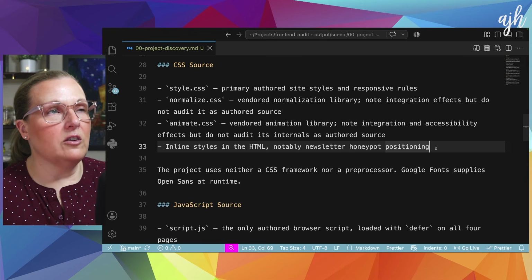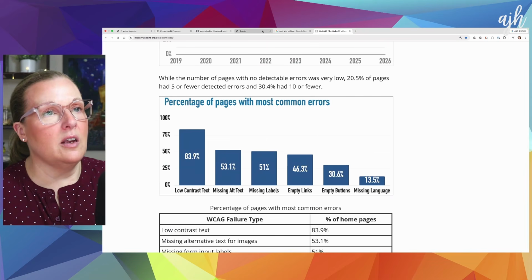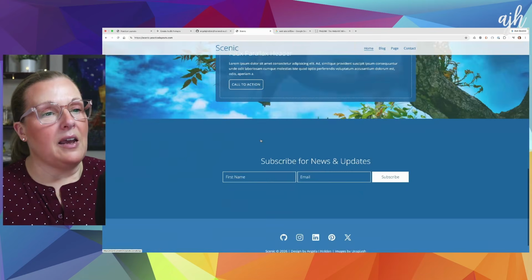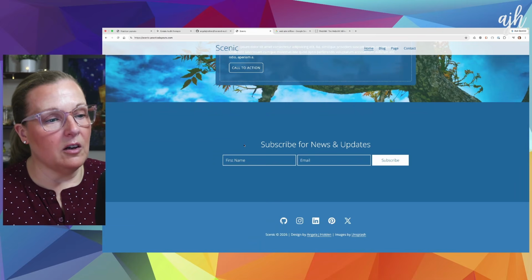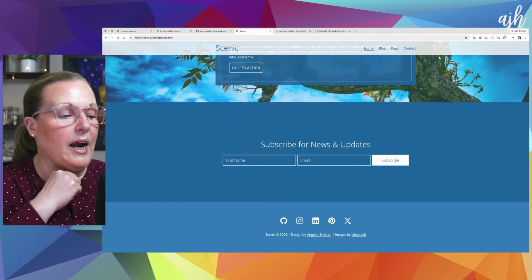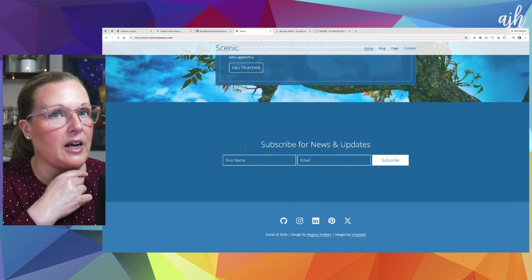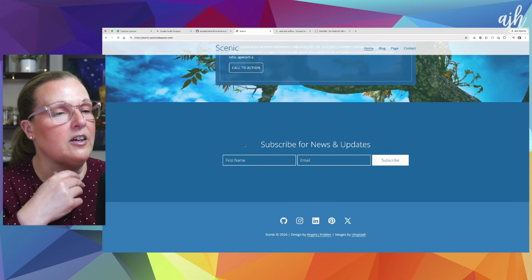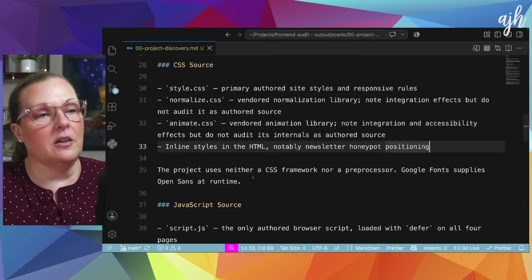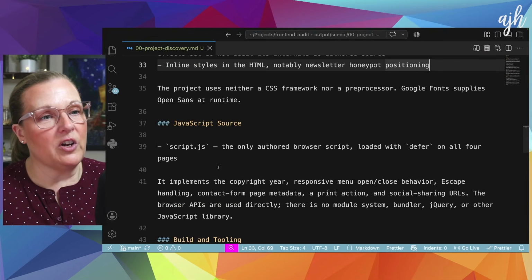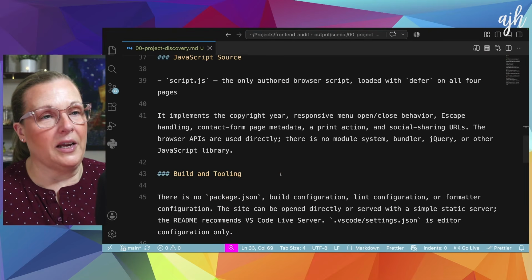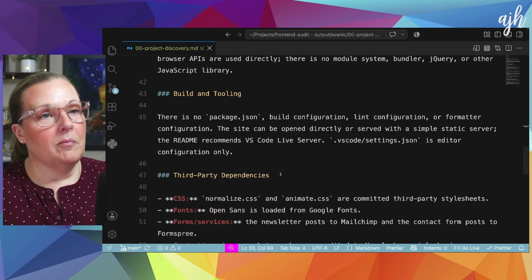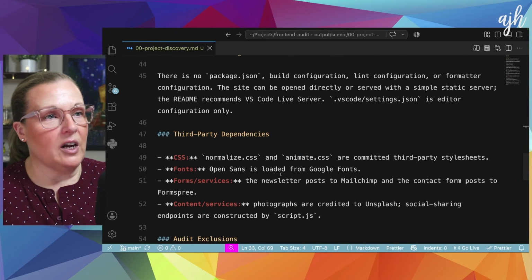Yeah, this is a project where I was trying to implement a MailChimp subscription. And MailChimp, I had some trouble with the implementation. I don't remember all the details, but I do kind of remember saying, I'm not going to proceed with this. JavaScript source, script.js, the only authored browser script loaded with defer on all 4 pages. Build and tooling, there is no package.json.